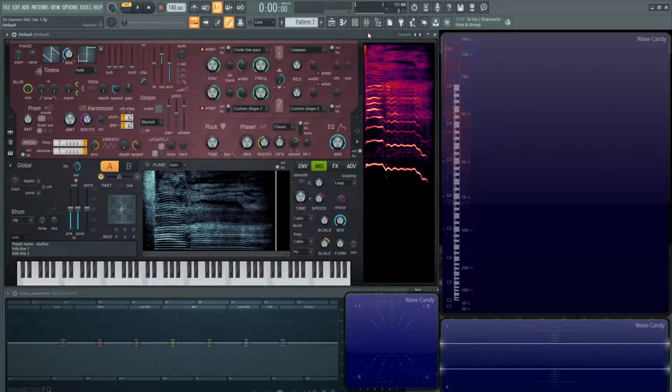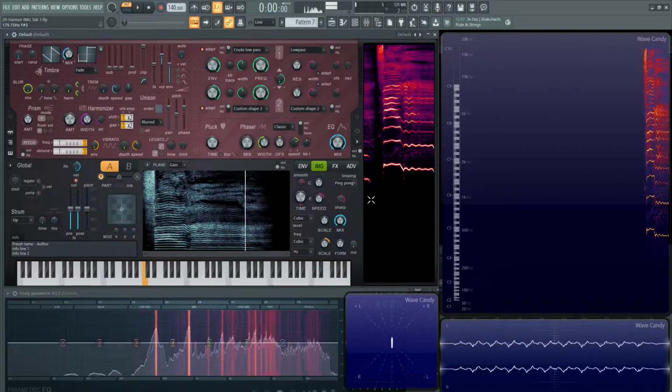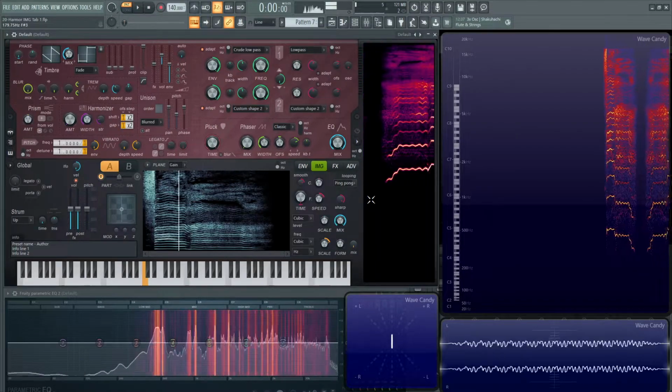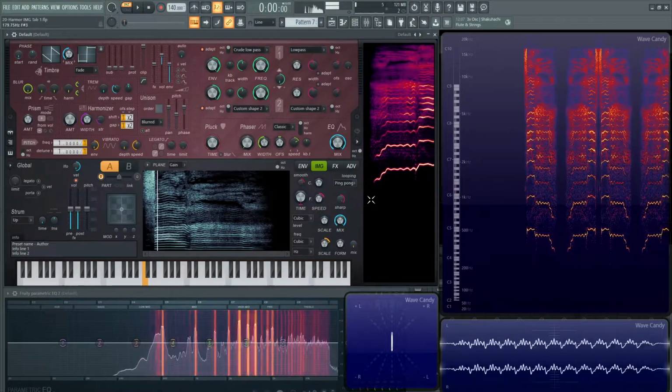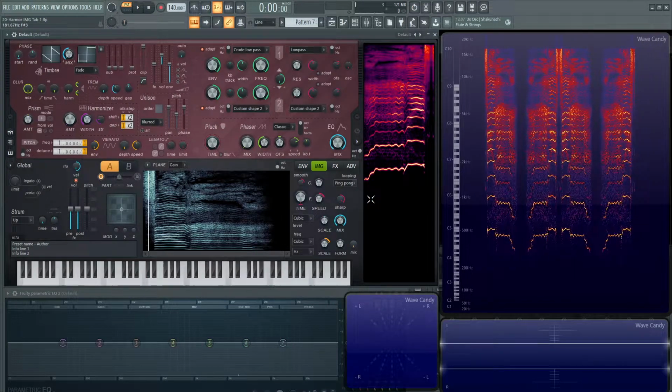So a couple controls to get you to start understanding this, is in this looping here, we have the loop, we have one shot, and then we also have ping pong. So let's take a listen to ping pong. So it just plays it forwards and backwards and forwards and backwards.